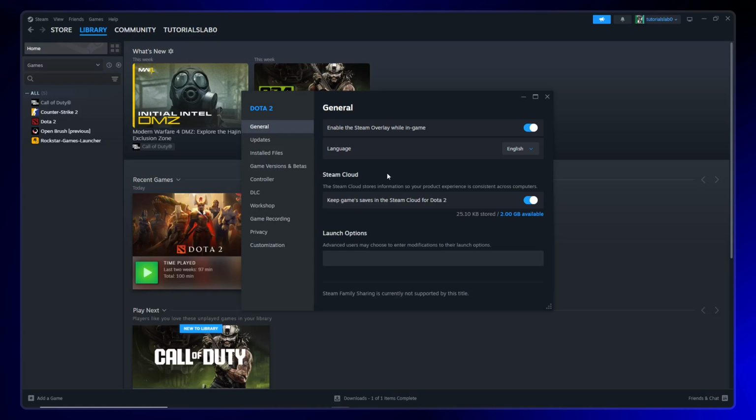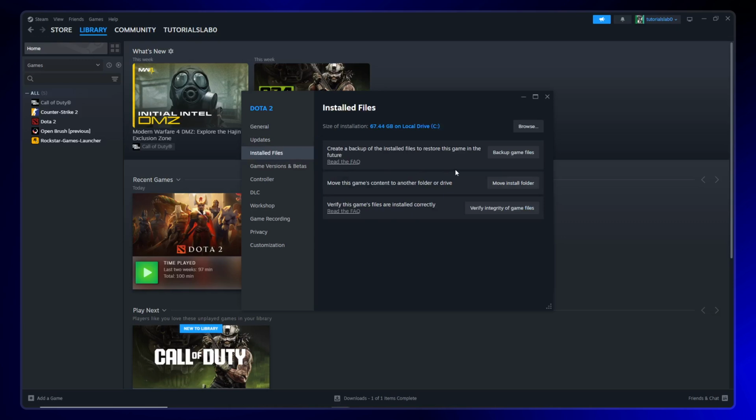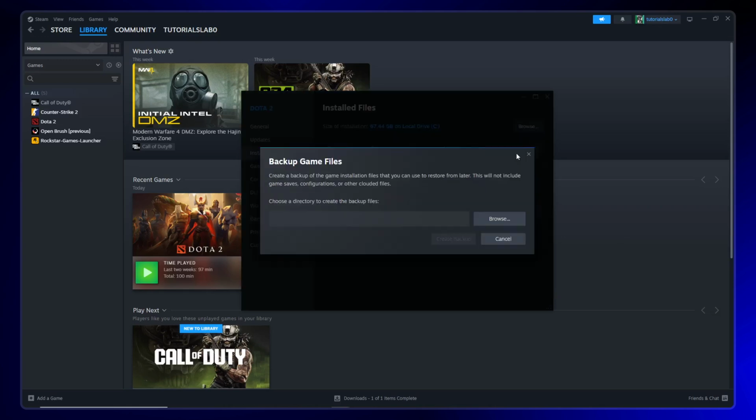After that, in the left panel of the Properties window, click on Installed Files. This section gives you access to all the file management options for your game, including the backup feature we're about to use. Once you're in Installed Files, click on Backup Game Files. This powerful feature allows you to create a complete backup of your game, preserving all the necessary files so you can restore them later without having to re-download everything from scratch.